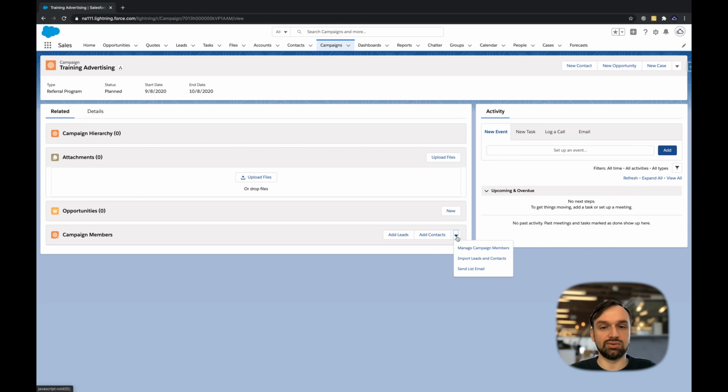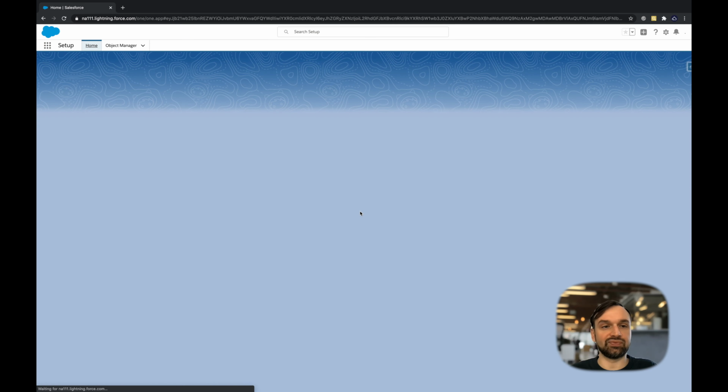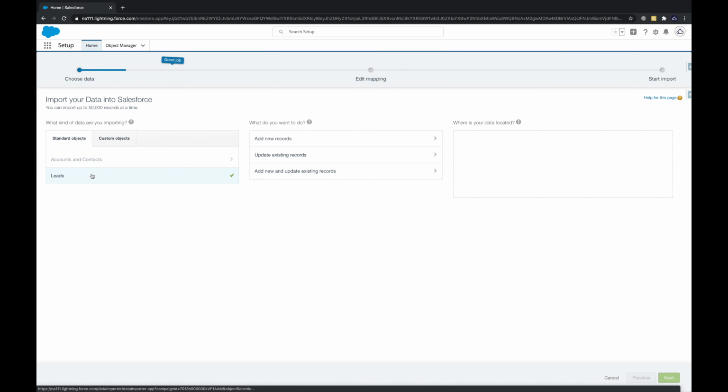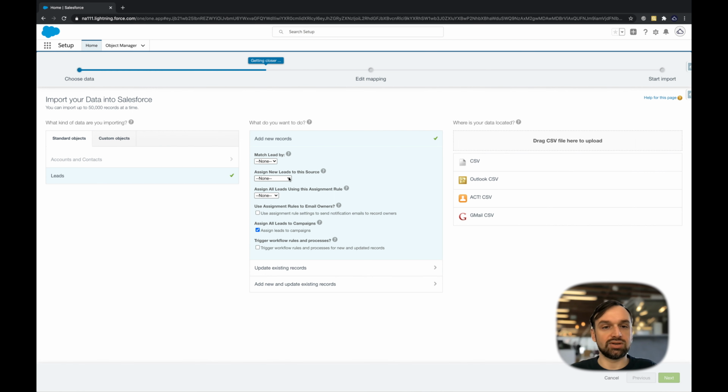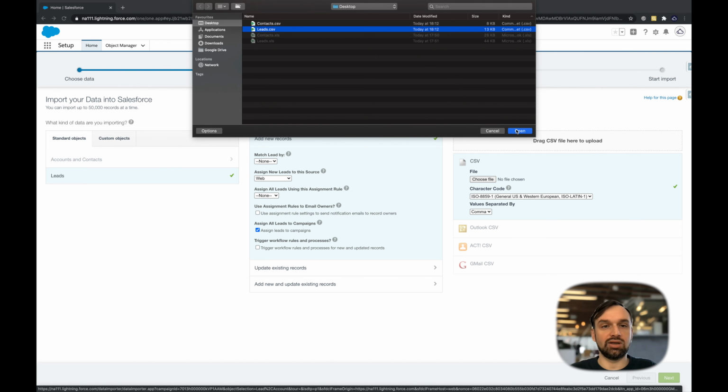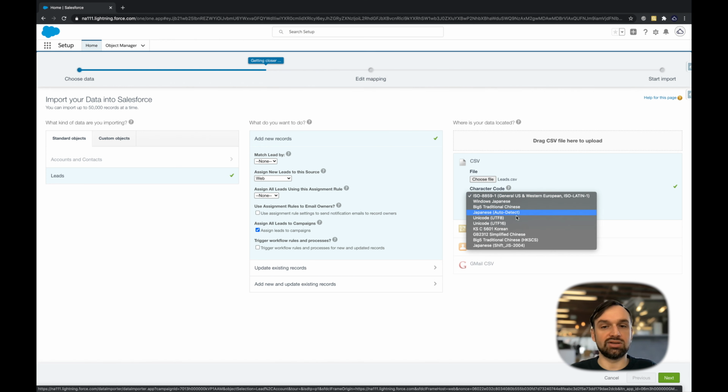Next, I'll show you how to import some leads into this campaign, considering that you already have an Excel with a couple of people that you want to target with your campaign. So I'll be using the default data loader that Salesforce comes with. So I'm going to be adding new records. You have here some rules that are related to matching, or for example, I selected the lead source would be web. And next I will select my lead CSV.